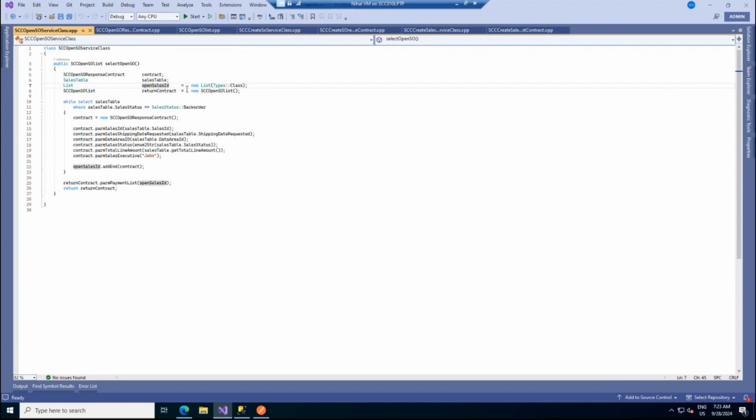So in this list, we have to initialize it as a class. And then what we'll do is a while select. Here I'm getting all the sales orders which are open orders, so I'm writing a while select here. One thing we have to take care of is that whenever we initialize the response contract, it should be inside the while select, because every time it goes through the while select, it should be initialized newly. So I have given it inside the while select.